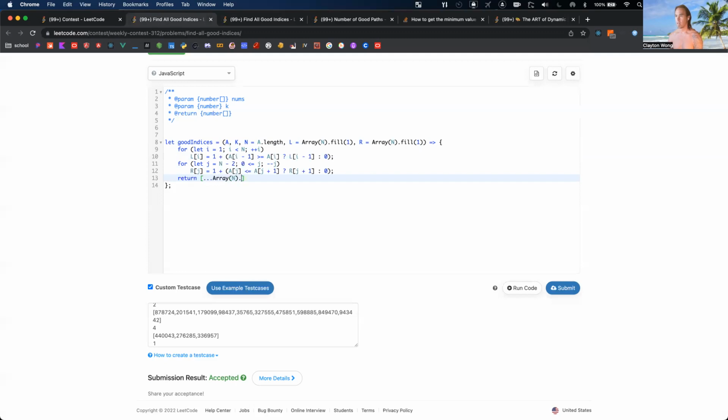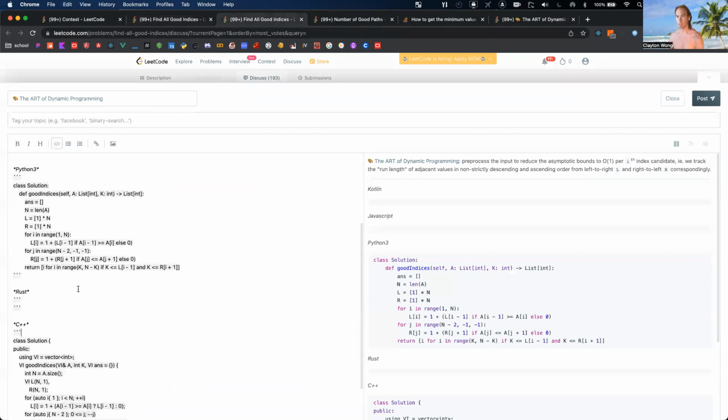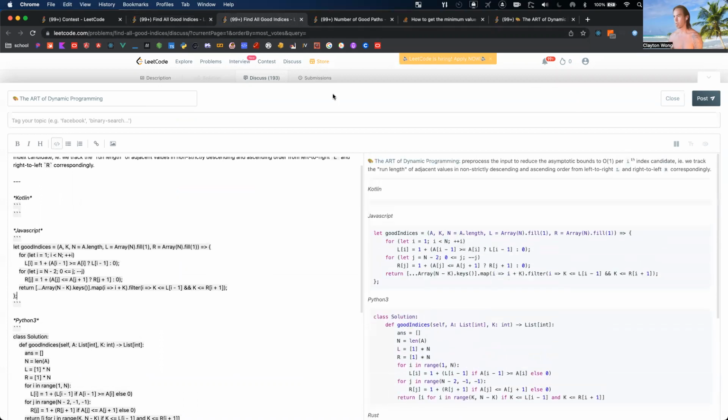an array of all indices, 0 to n minus 1 inclusive, where, for each ith value, oh wait, hold on, from k to n minus k non-inclusive, keys dot map I plus k dot filter I, okay, k that exceeds k, and I plus one also exceeds k. There we go. Looks good. That's cool. Okay. There we go. It's cool. All right.